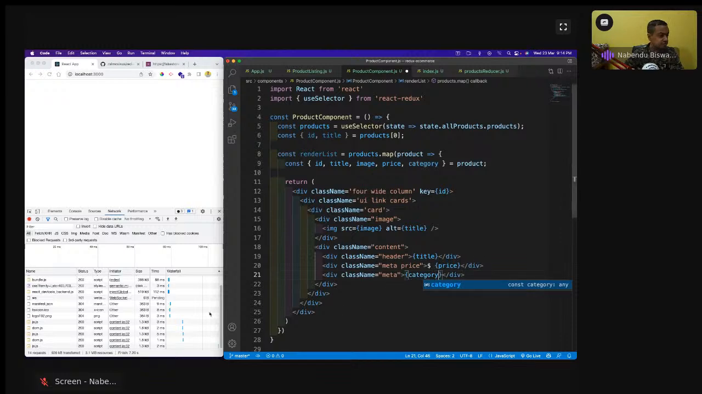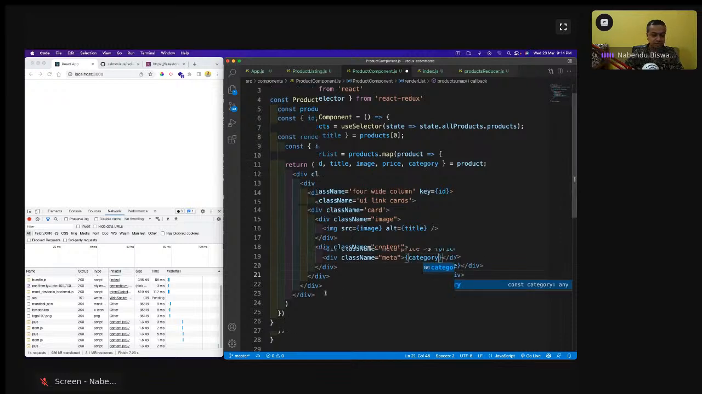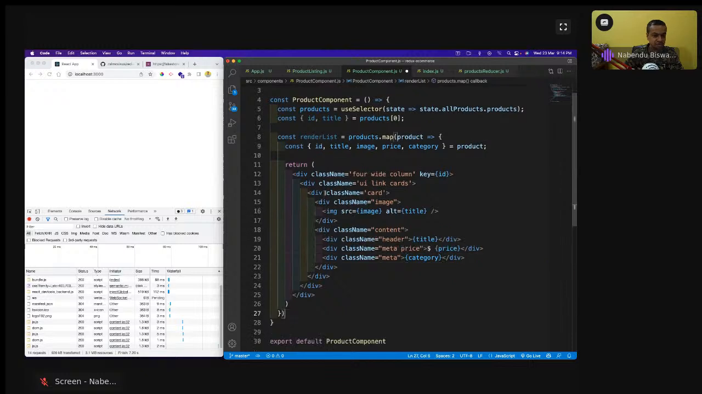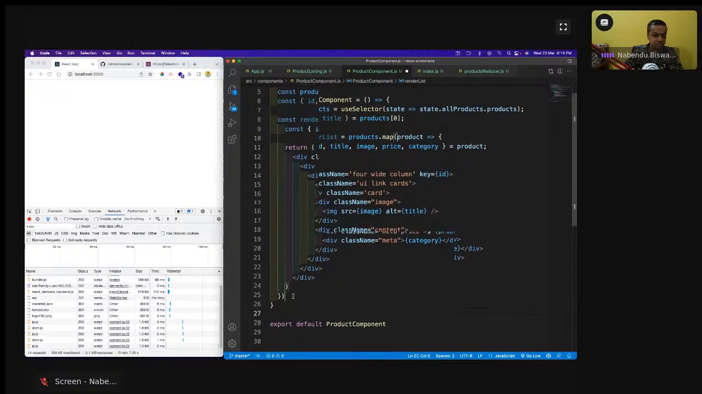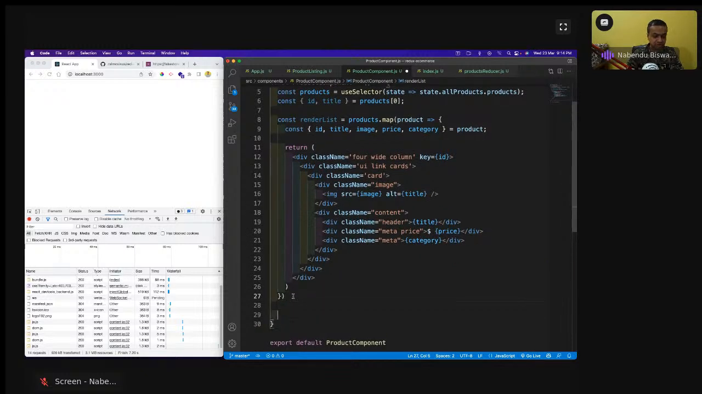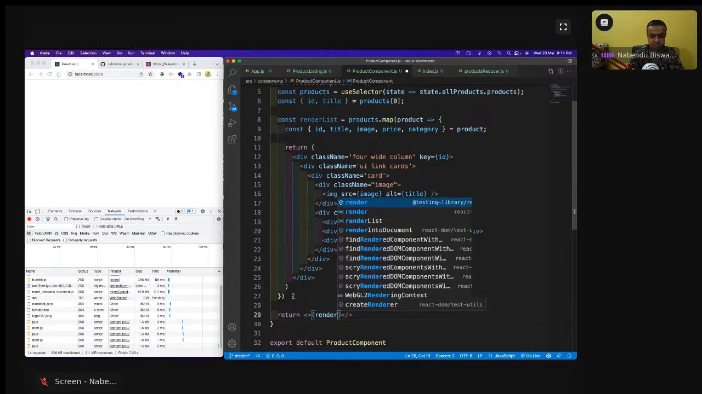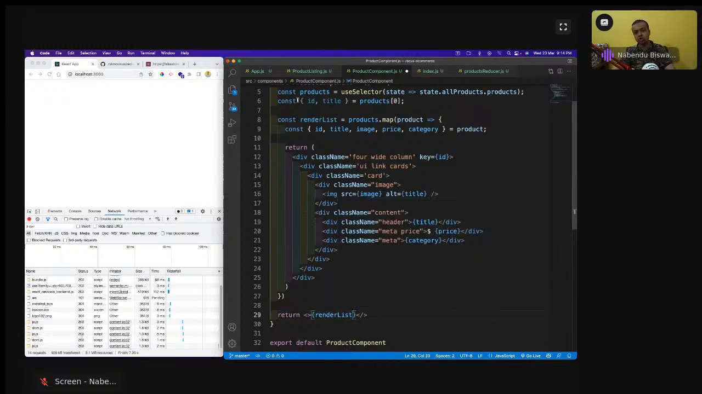And then after this I'll come, and in this I'm going to have a return and render list. So this thing I'm showing it here. Okay, so all this thing is looping through it and showing the map. This is a React thing, not a Redux thing. Okay, so that is there, and save it.